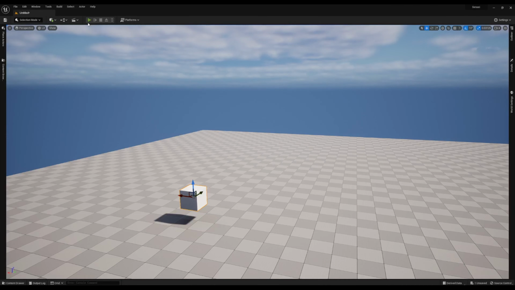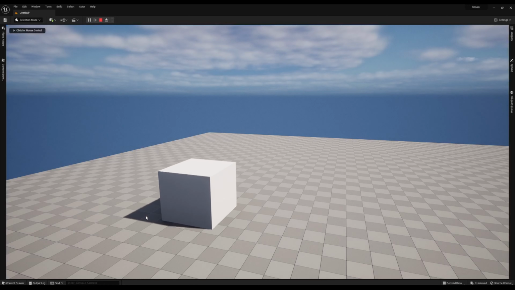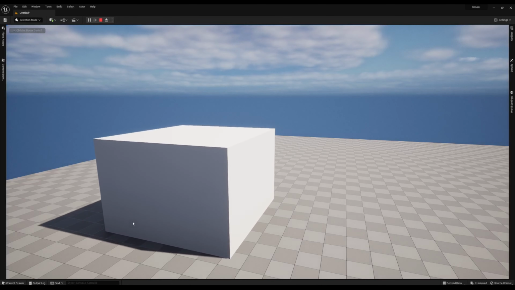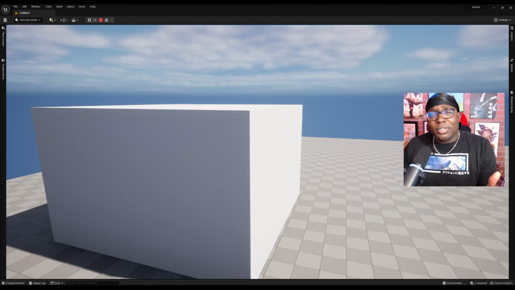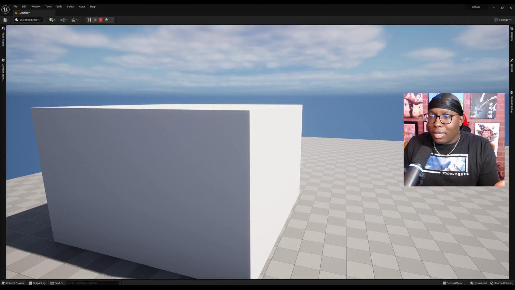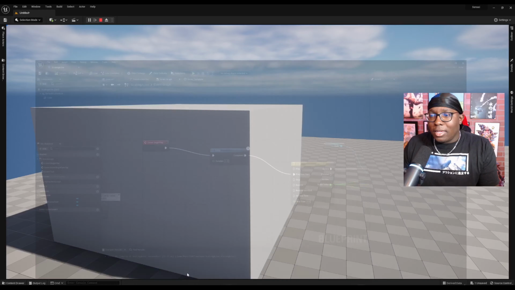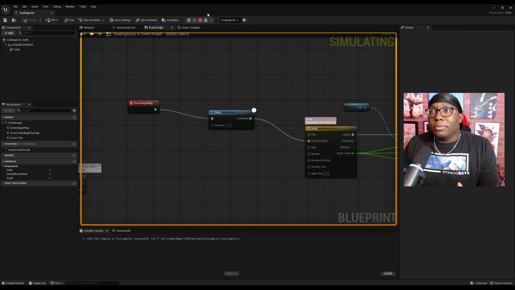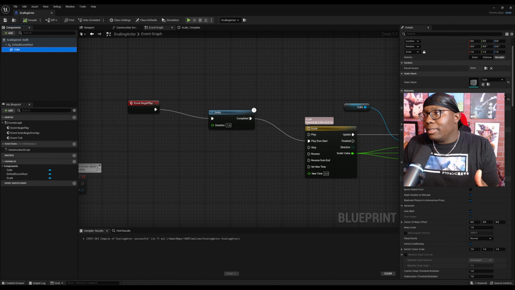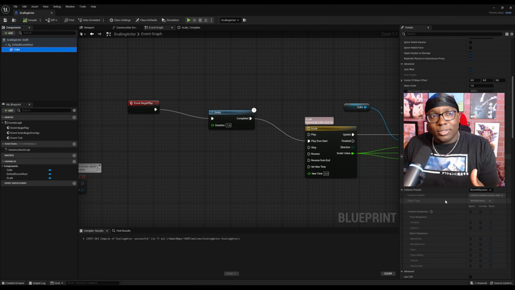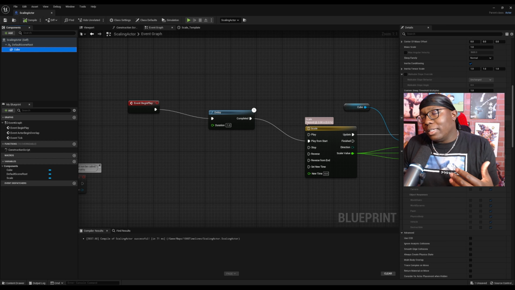So here we go. As you can see, it worked exactly as expected. So that's how you'd use a timeline to manipulate the scale of any object. The important thing to remember is whatever attributes we have access to, we can use a timeline to manipulate them.